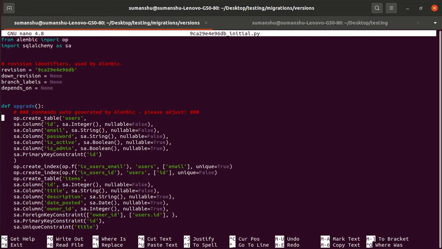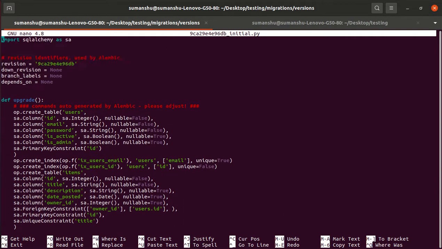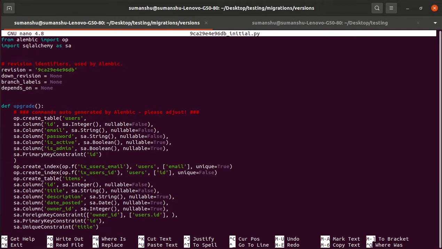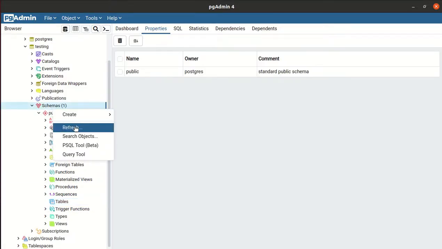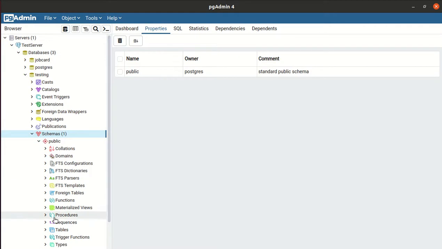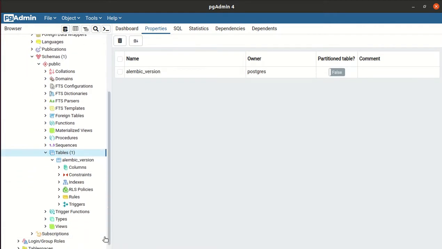Otherwise we would have to write op.create_table user, then the columns, everything we have to write. Now everything has been generated for us, but only the script has been generated. But here we still don't have anything. So in the tables we only have the alembic version, we don't have the actual table, that is the user table. So what is the next step?